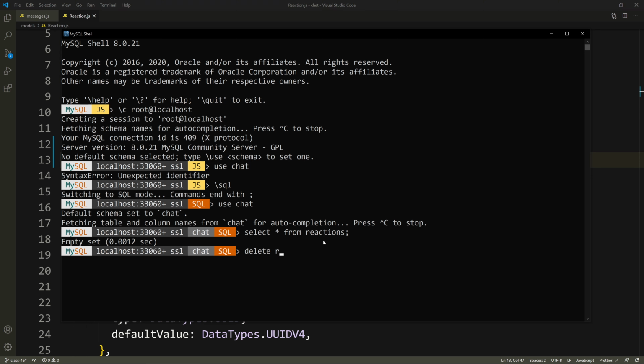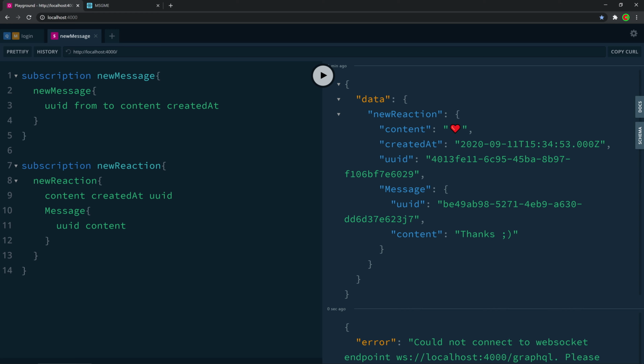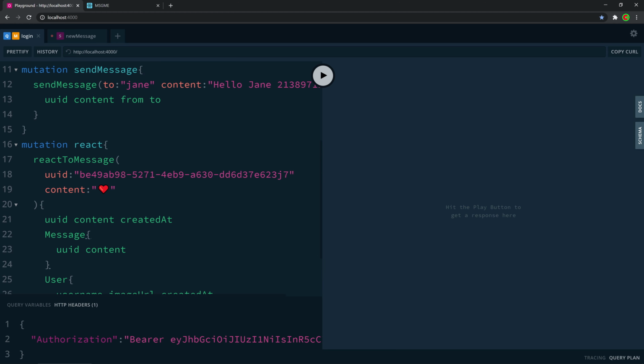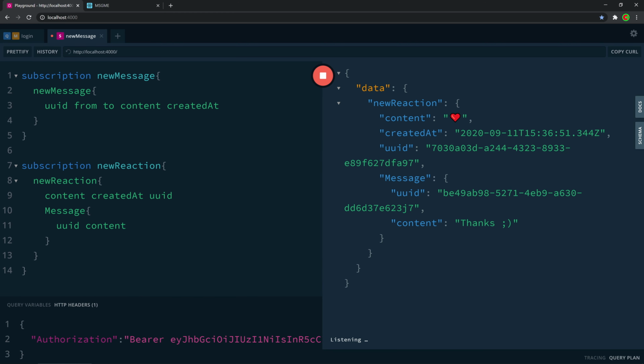I'm going to again delete all reactions. So delete from reactions, hit enter. And now if we go back to Chrome and I'll reload just in case, hit the subscription. And now if I go here and react to this message, it's the first reaction. And now we get it. So it never fails, even if it's a new reaction.